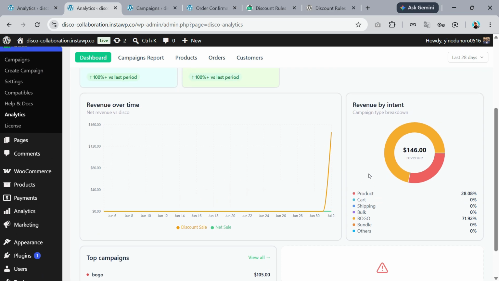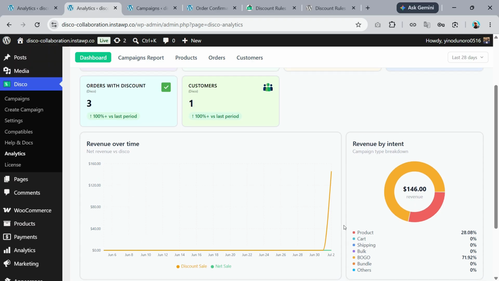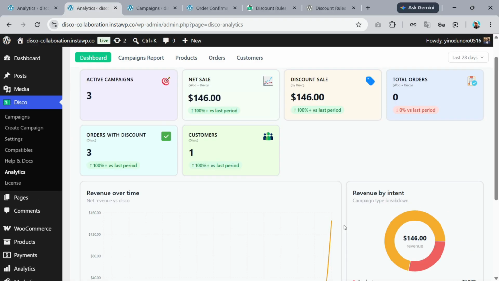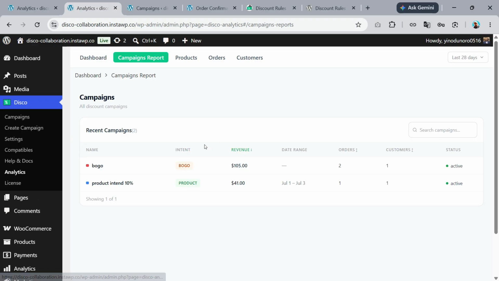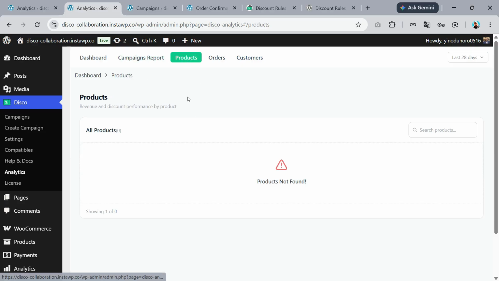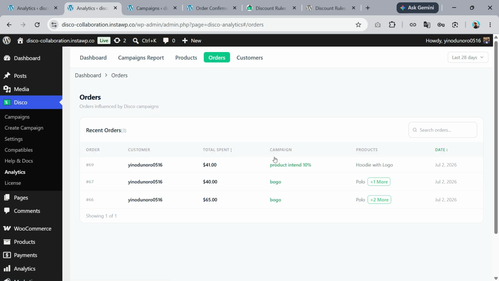And here you can also see the total revenue by intent. So that's how you will know which campaigns are performing more. You can keep those campaigns and optimize the other ones. And here we have campaign reports. Here you can see how many orders, how many customers, date range, and similarly for the products. Here when you will have more orders, you will see the products and their discount performance. Here you can see all the orders.